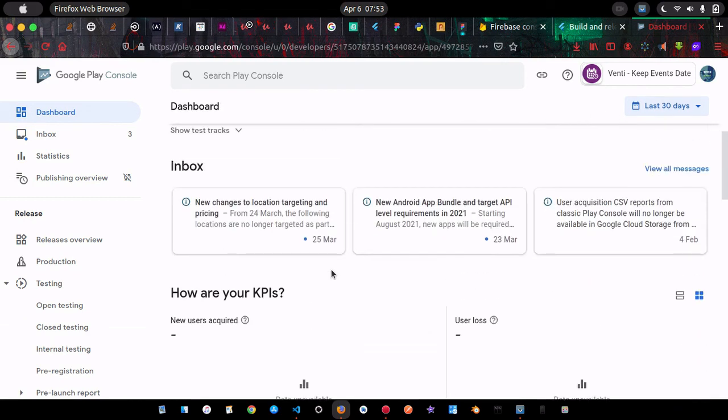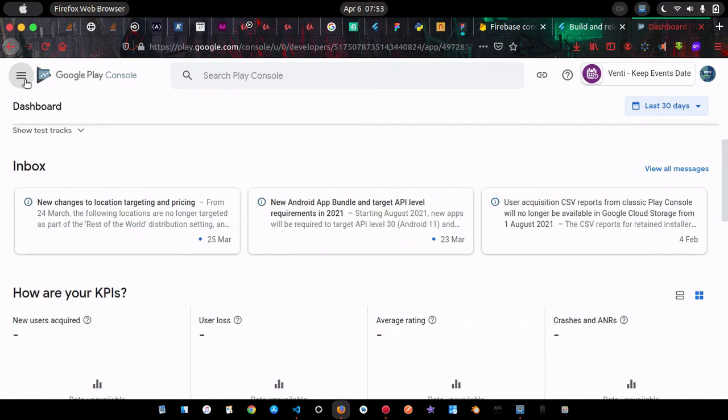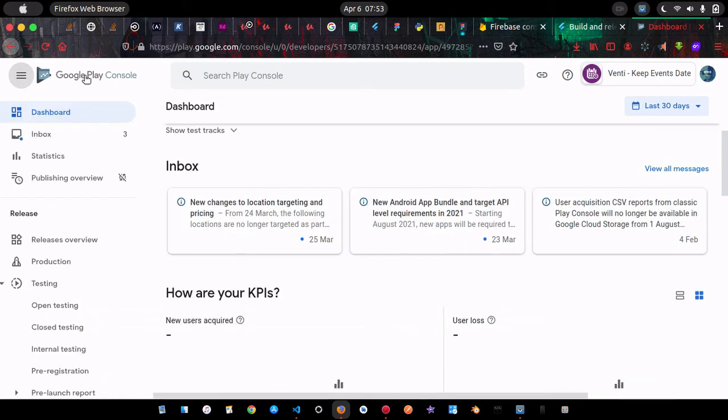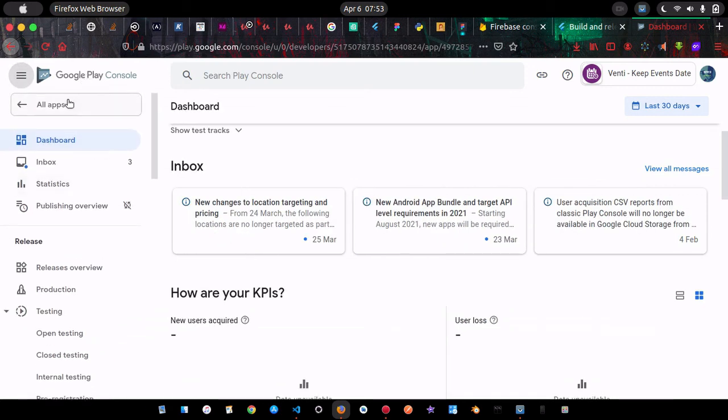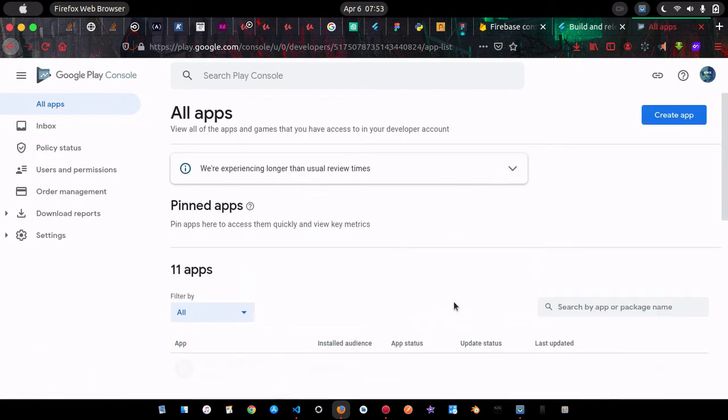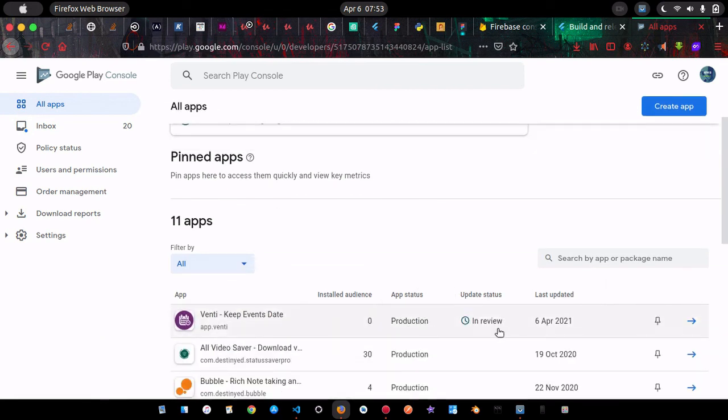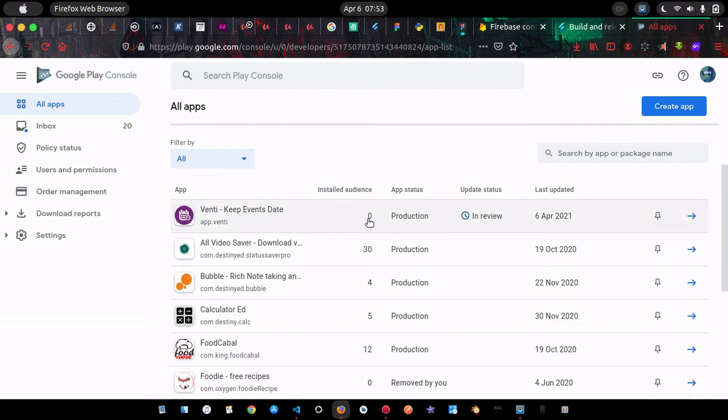Now we can go to view all apps. Okay, let's go to all apps and you should see it in review. All right, Venti is currently in review, so if it's in production you won't see this in review. So let's just give it time, between now and 7 days, and the app will be live on Play Store.